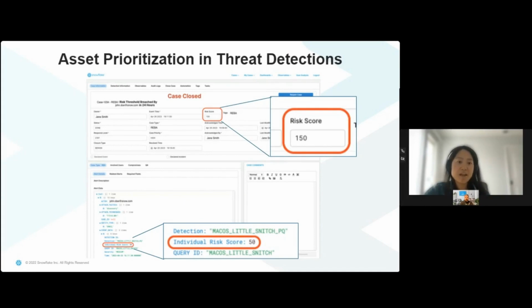Now you may ask, if the risk score is 50, why does it say 150 at the top? So 50 is the risk score for this one alert that fired. With risk and entity-based alerting, if you remember REBA, the entity aggregates risk based on all the detections that are triggered for that entity in a given period of time. So let's dive into REBA next.